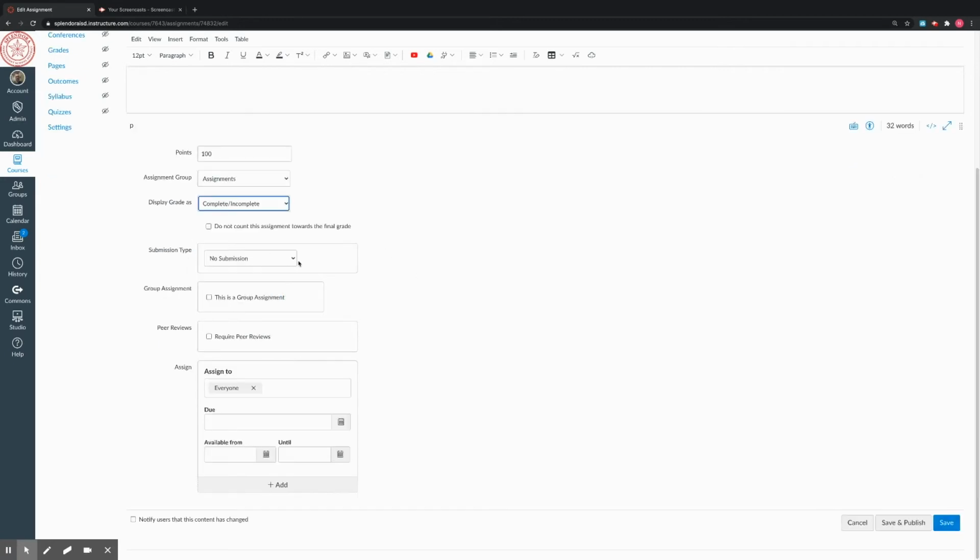The next thing you need to do is look at the submission type. If I select no submission type, which is what it defaults to, then there will not be a place for the students to submit anything. There won't be a button to submit anything, and you may get contacted by a parent or a student asking why they can't submit an assignment. So it's important that you do select a submission type.